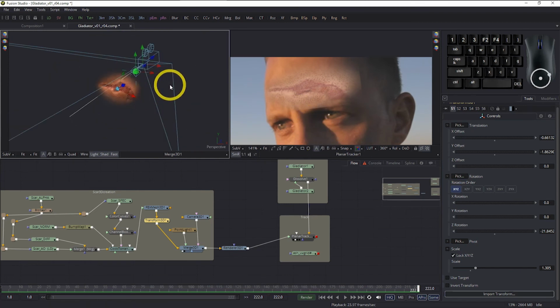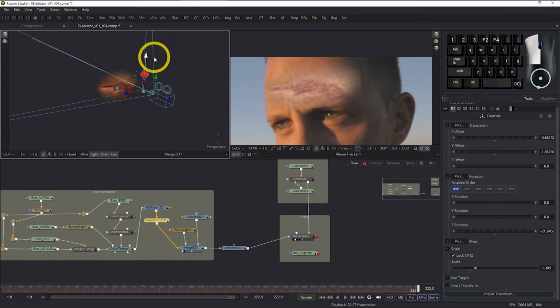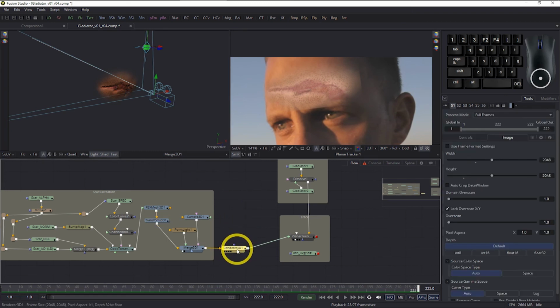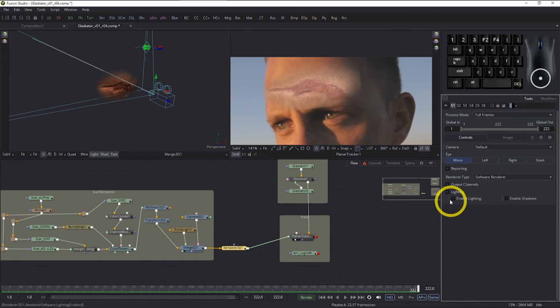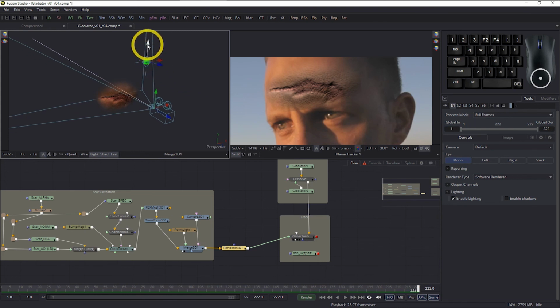So let's just zoom out over here, grab our light source. Now you'll notice that nothing happened there, and the reason for that is we didn't turn the lighting on in the render, and you have to do that. So if we come down to the render 3D node, let's have a look at the controls for it, and you'll see that there's no lighting enabled for it, which is the default. So we need to turn that on, and there we go. Now we're actually getting the lighting, which would have not helped at the end of the day if we had gone much further.